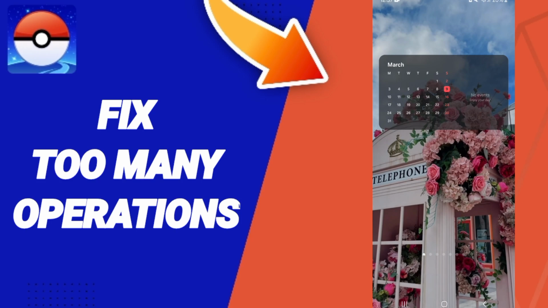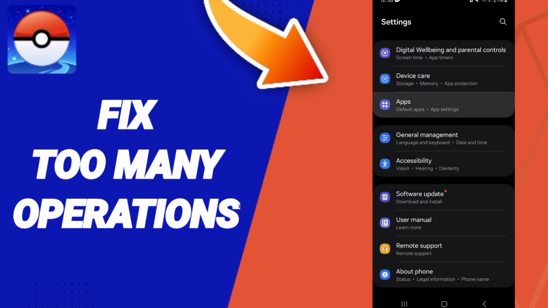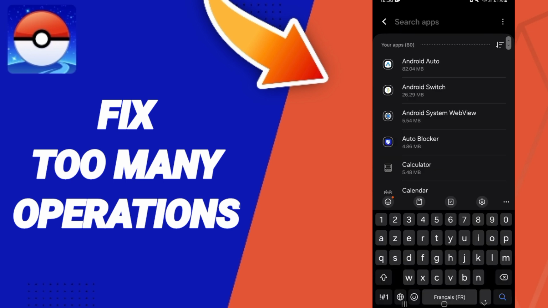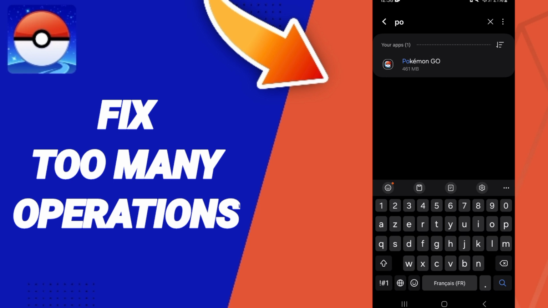Today we'll talk about how to fix the problem of too many operations on the application of Pokemon Go. For too many operations, you will go to settings as you see here. Then we click on apps, default apps, app settings. On above you will search for the application of Pokemon Go and you will click.